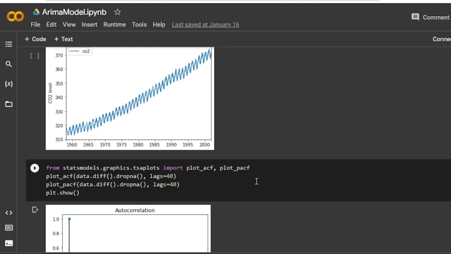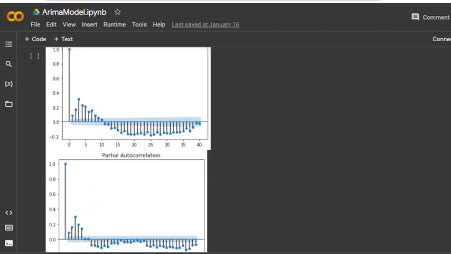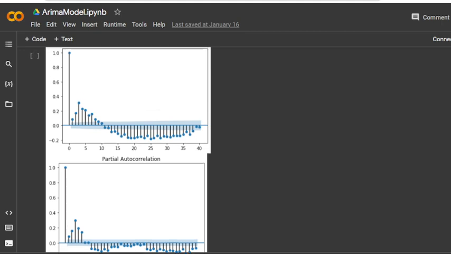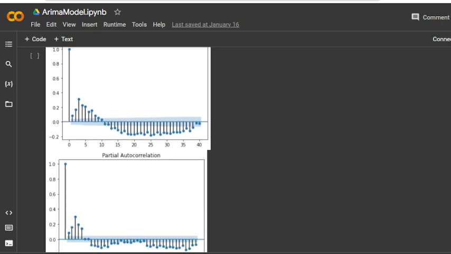From statsmodels.graphics.tsaplots import plot_acf and plot_pacf, and I am taking a lag of 40 for both. We can see our plots like this. One is the autocorrelation and another is the partial autocorrelation.